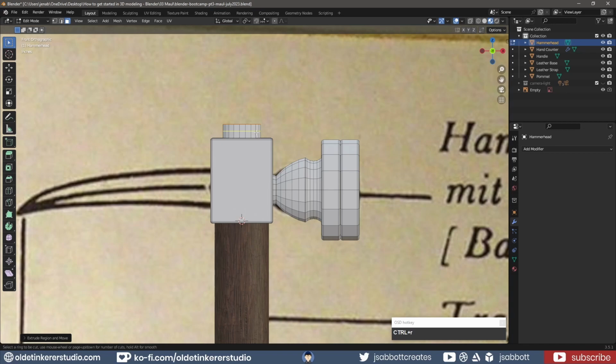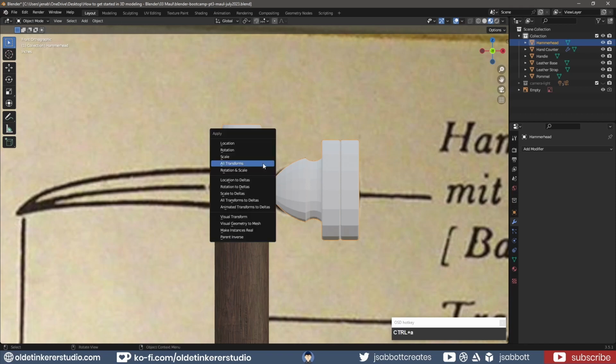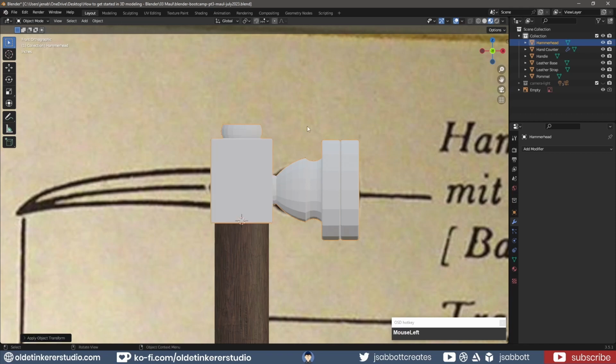Use Ctrl-R to add a horizontal loop cut to the center of the extruded part. Use the S key to scale the edge loop outwards. Use Ctrl-B to add a bevel, using the scroll wheel to add or subtract edges. Tab into Object Mode. Select the hammerhead and use Ctrl-A to apply all the transforms.